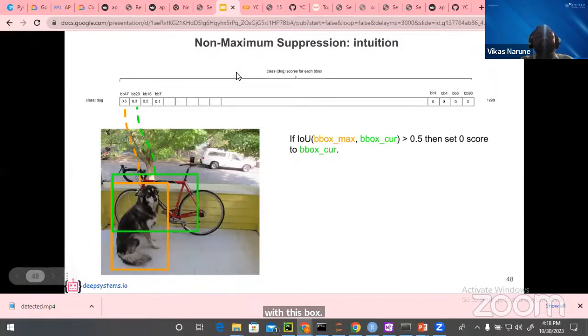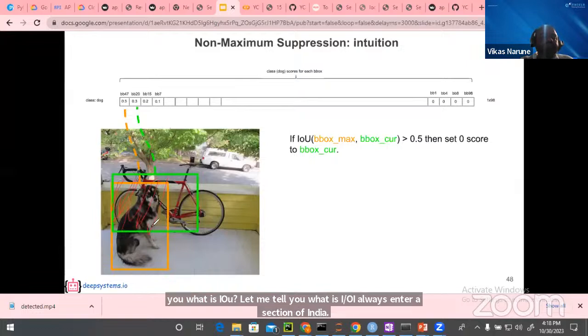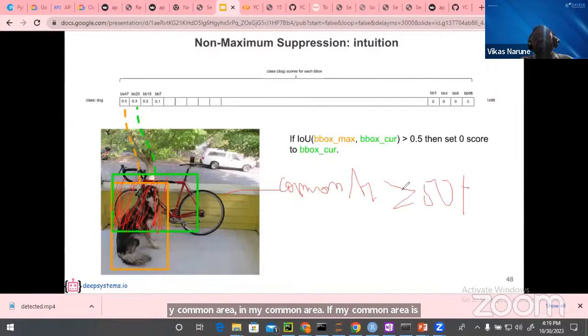IOU is intersection over union. Intersection means the common area. Like you can see here, both boxes have this common area, the intersection area. So what is my common area? This common area is what both boxes are sharing. If my common area is greater than 50%, that is 0.5, that is what I am checking.